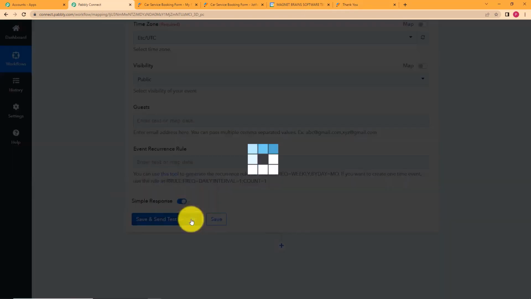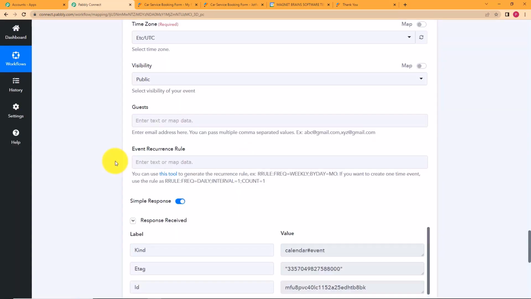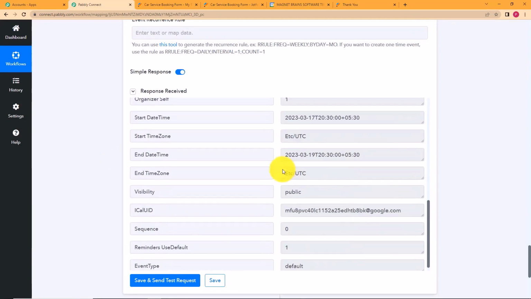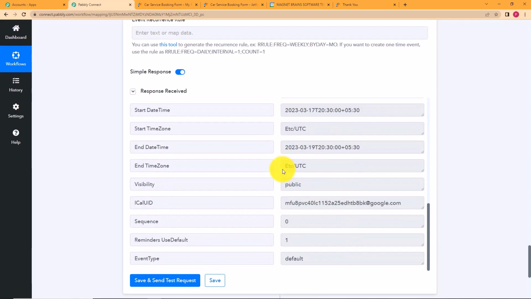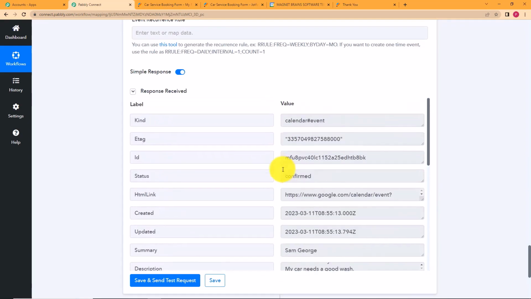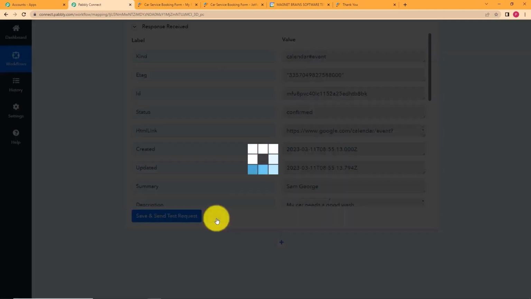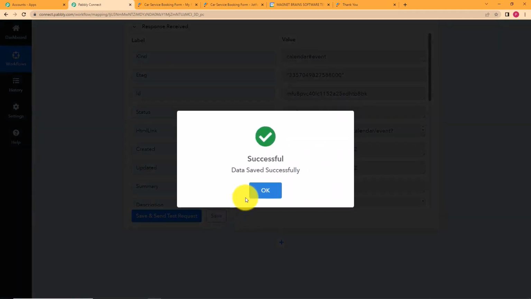to be filled. So you will just click on save and send test request over here and wait for the response from Google Calendar and see. First of all, check for any errors over here. If it says any error, then you have to check into what the error is. But if it doesn't show any error, which means our workflow has been successfully completed, we click on save to save our work till here.